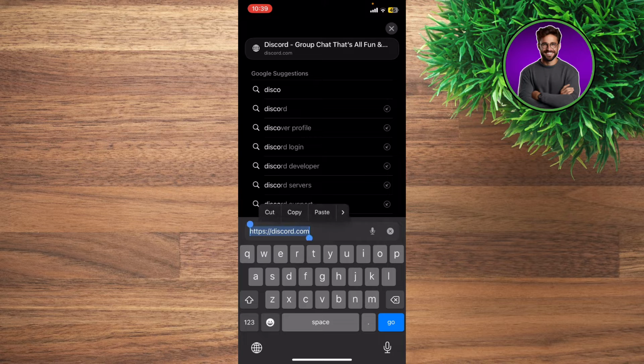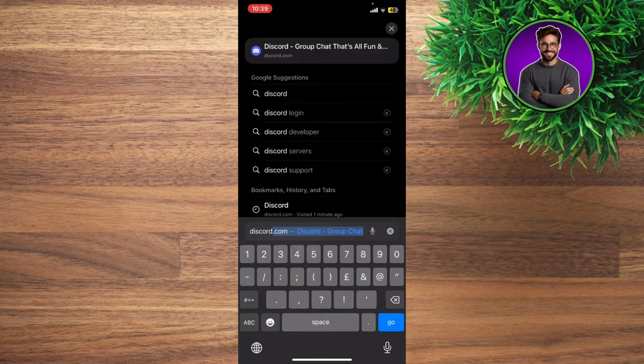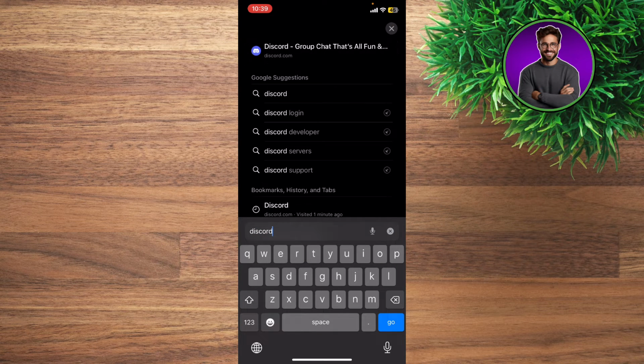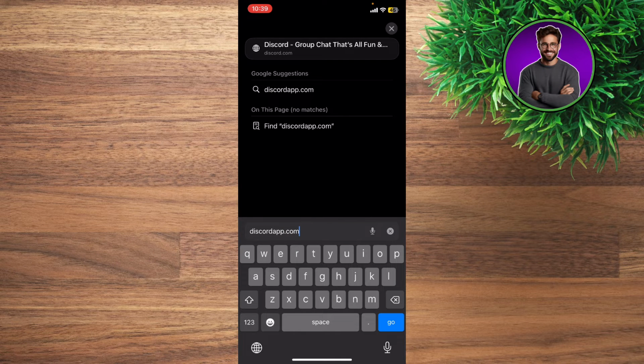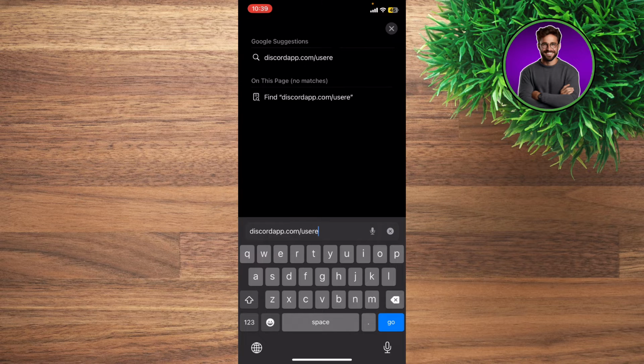So now what you're going to do is copy the link of your ID, which is discordapp.com, so I can demonstrate. /users and then /your ID. Your ID will contain a lot of numbers or something like that.